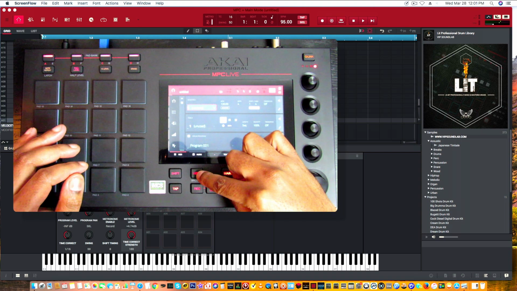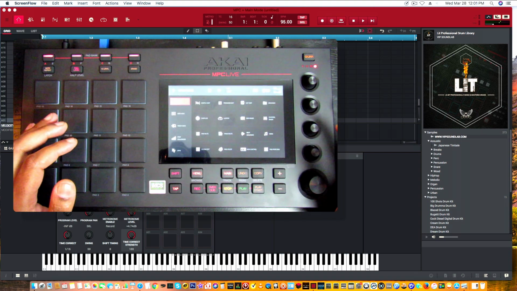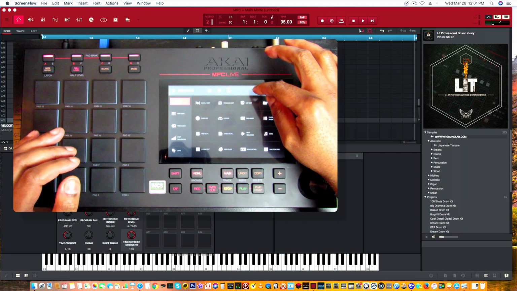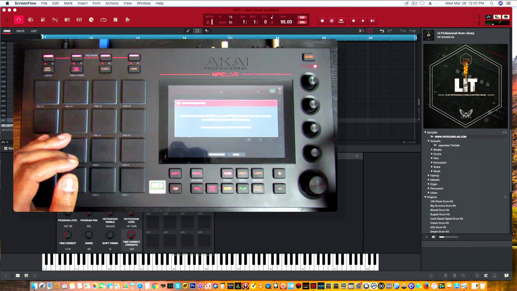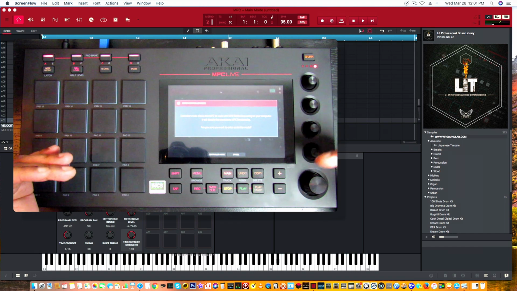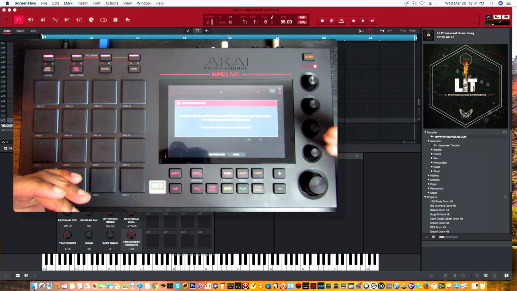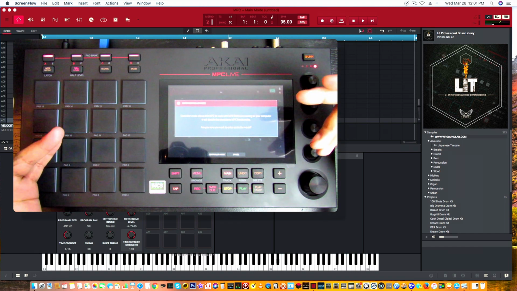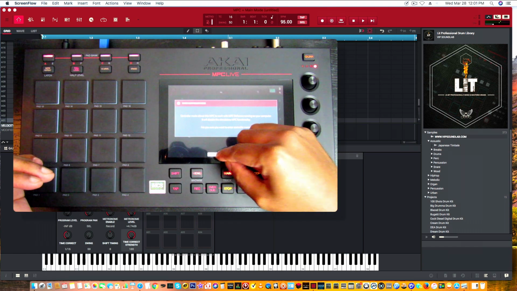The first thing you're going to want to do is select menu. Okay, from there, you want to select the MPC microchip. Okay, controller mode allows the MPC to work with software running on your computer. It will disable the standalone MPC functionality. It asks you, do you want to enter the controller mode? You select controller mode.